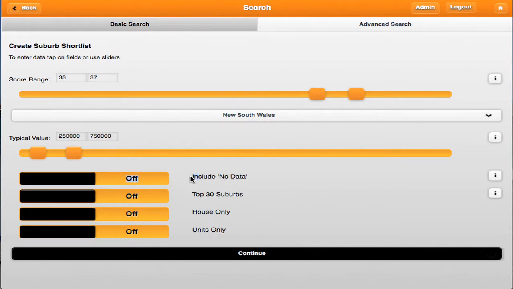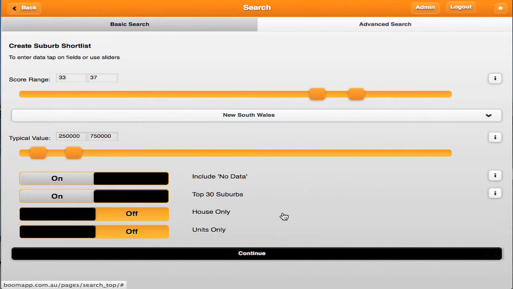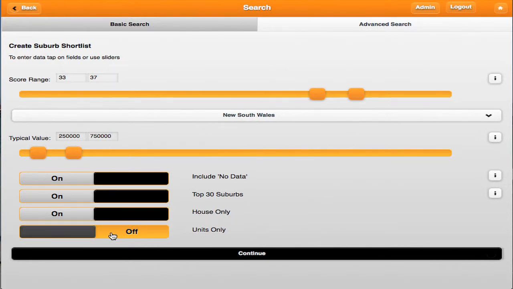Let's include no data. Now the no data bit, that's just about some suburbs, they rate statistics. Let's say there are no auction clearance rates. There's not an auction clearance rate stat for that particular month. You still want that maybe to appear in your shortlist. Just because there's no data there, you just go, yep, include no data, and then limit it to the top 30 suburbs. Maybe you only want to see houses and not units.